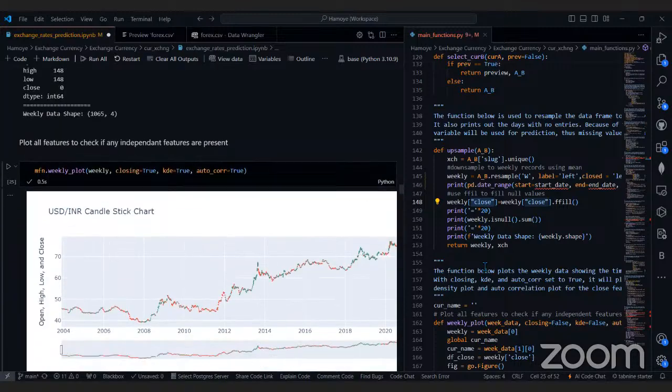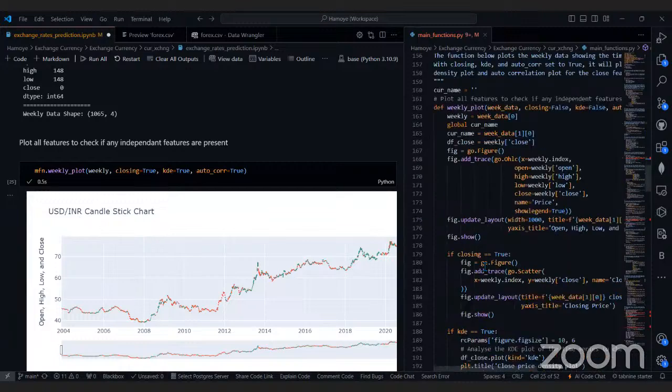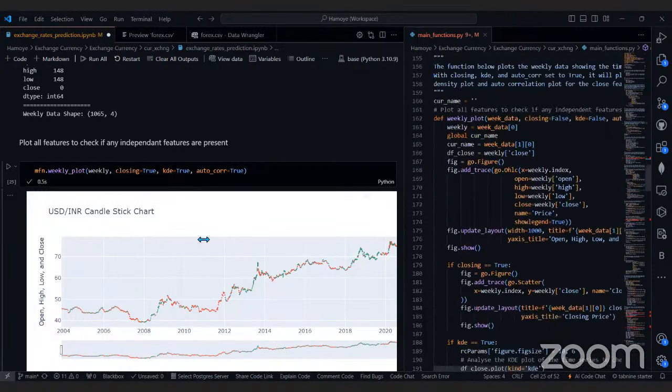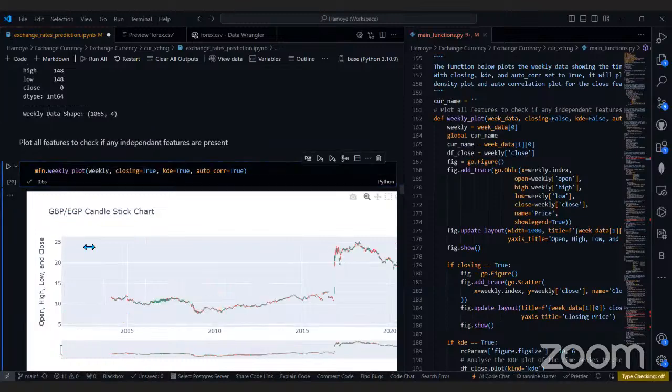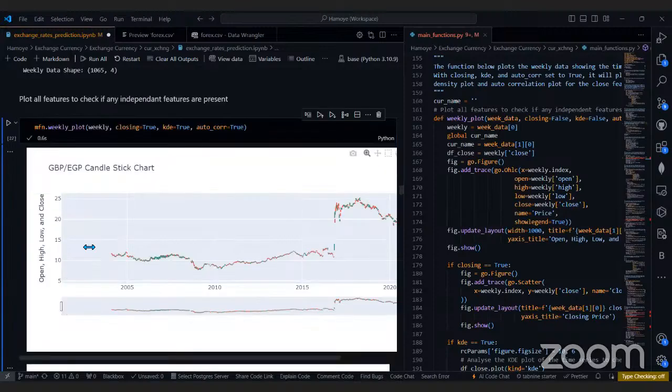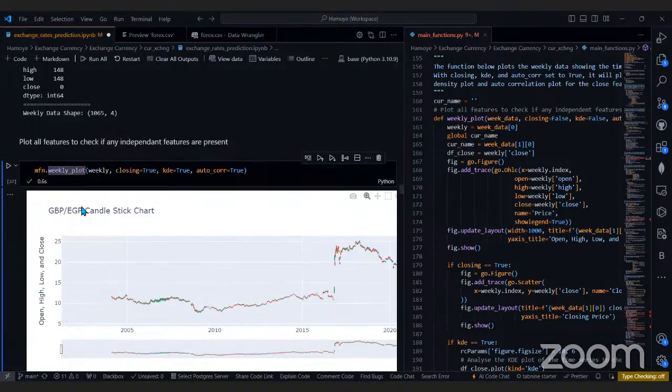So we have a function called weekly plot. That is the next function on this list. It's a little bit long, but it does a lot of things. First of all, it plots a visualization. I think I need to run this again because our data is not USD. We are working with Egyptian pounds. Let me run this. So this is what we have. You're working with British pounds slash Egyptian pounds.